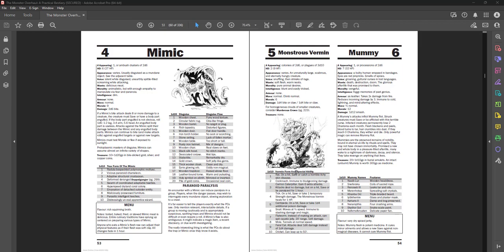Monstrous vermin, and the kinds of vermin form and what it does to you. Mummies. And then here you have a menu item, and the same thing over here with the mimic. What does it taste like to eat, and why you might eat it.